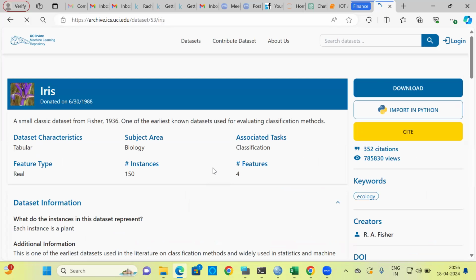The moment you click on the iris dataset, you can see here it describes when this particular file was donated, and certain other characteristics of the dataset: it is tabular, the subject area is biology, and the associated task is classification. We don't use this particular dataset for regression type of problems. We mostly use this for classification. The feature type here is real. Instances, you have 150 as we've discussed, and the features.